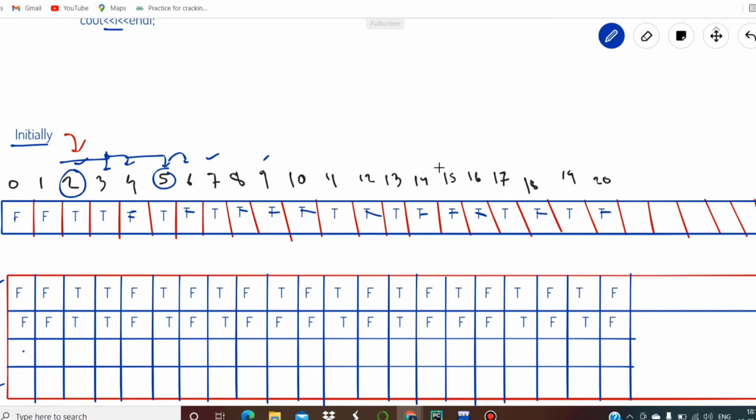It's already false. 15 already false. 16 is false. 17. So it's true. So if we acquire a true value, then we need to go to the multiples of that value and make them false. But the multiple of 17 is 34, and it's not there in the array. Now we'll go to 18, it's false. 19, it's true. So if it's true, we need to go to the multiple of 19, that is 38, which is not there.